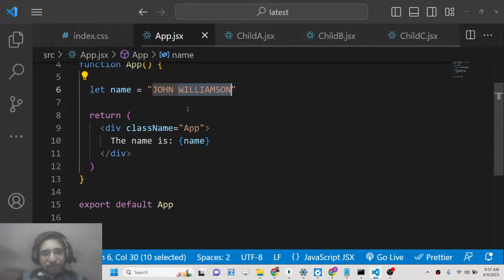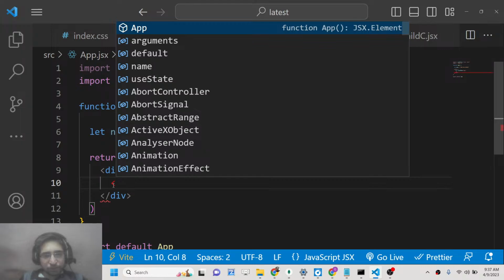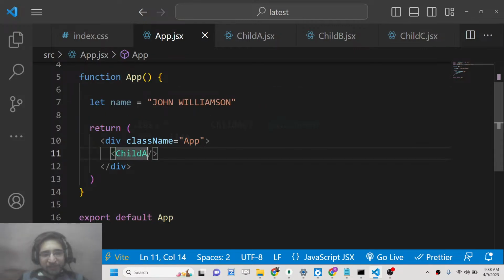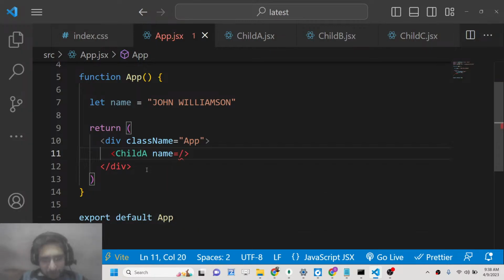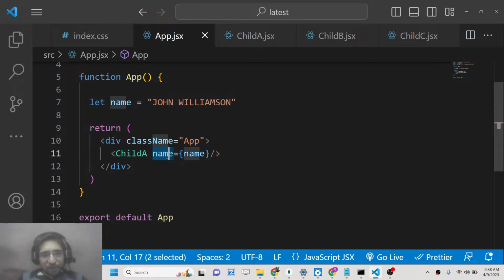So how can we pass this? First of all, we will include the child A component. It will be imported from the components child A. And now to pass this property, we will pass it as a prop. We can pick any name of our choice, and inside the curly brackets we will pass the name here like this. So now we are passing this as a property, guys, as a prop.